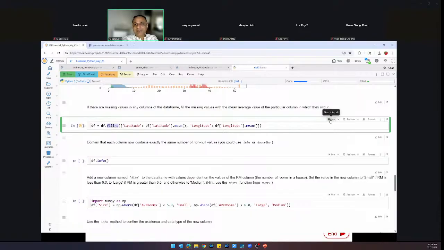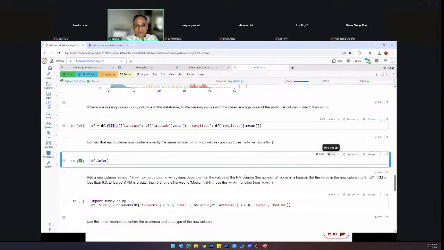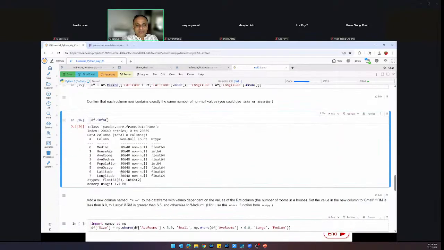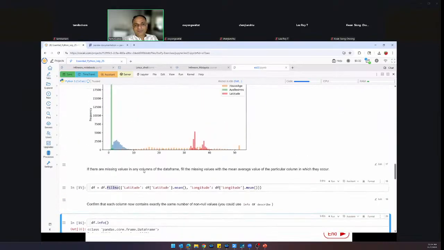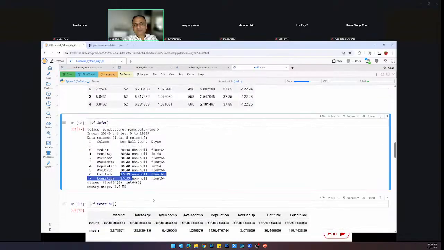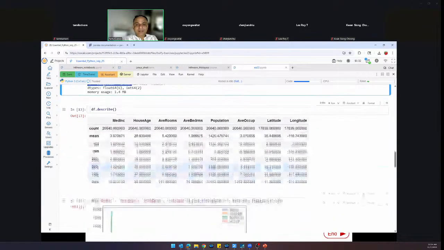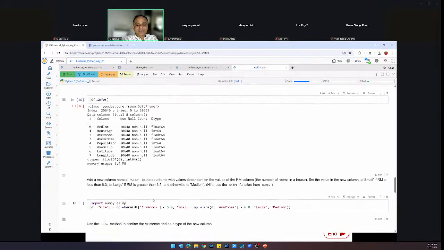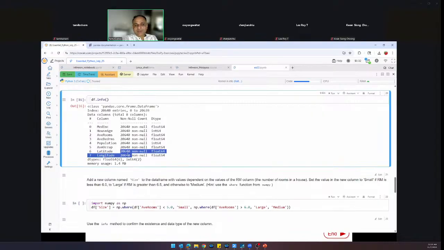So we basically make changes, and once we do that, we can go to info, and you see everything back again is 20,640. And in this case, info was also showing lesser numbers. Before we filled it in, it was 3,000 less, but now everything is back to normal because we have filled it in with the median values.